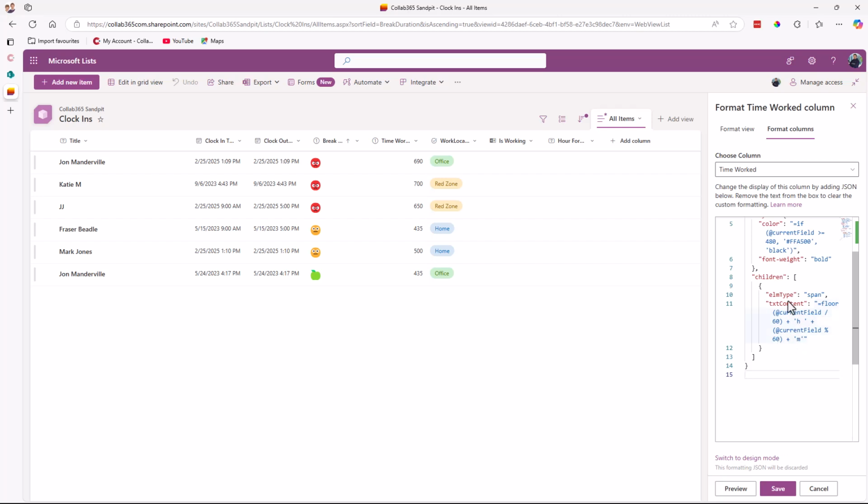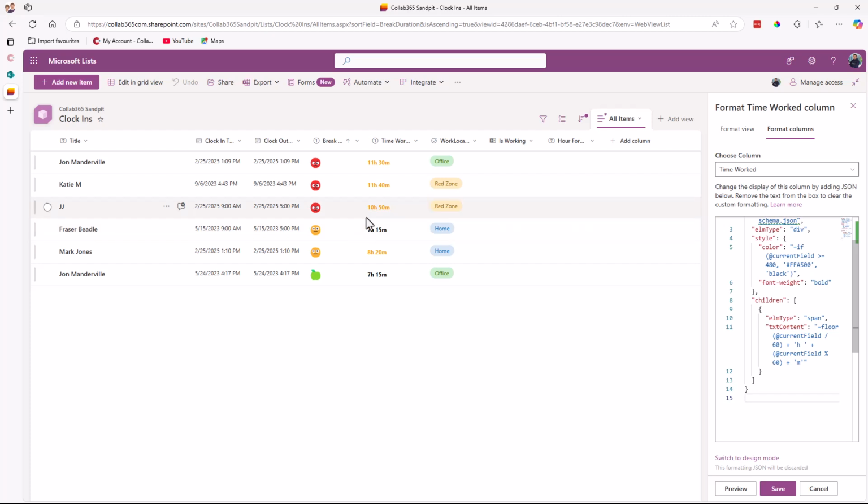Now, I'm not going to explain how that all works. I would not be able to write that myself. AI wrote this for me. But let's just click save using that formatting. And you'll notice as well, one thing I did do is if the value is over 480 minutes, I think it's like 8 hours, make it amber. So I can instantly see that somebody has worked a slightly long time, for example. So now I'm starting to build up a picture. I can see that they've had short breaks, they've worked a long time.